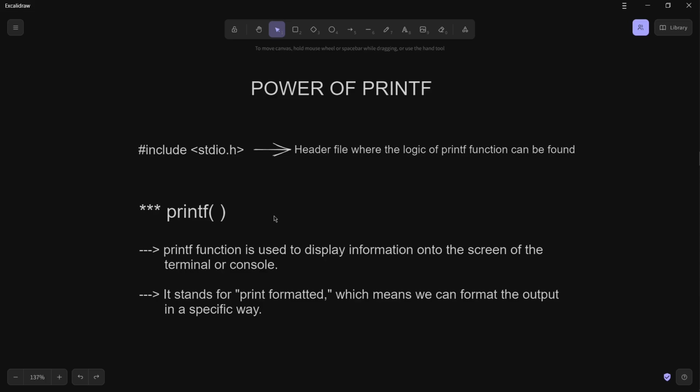Now, what is the work of this printf function? If we want to make use of it, we definitely need to include the stdio.h header file at the top of our program. It's inside stdio.h that the logic that makes printf behave the way it does lives. That is why we need to include it at the top of our file. So what does the printf function itself do?